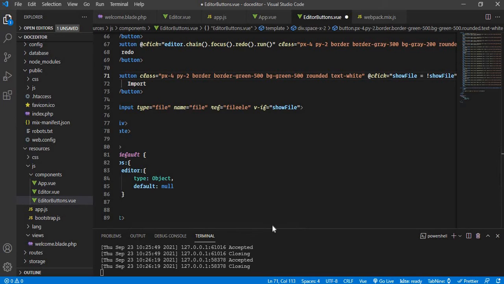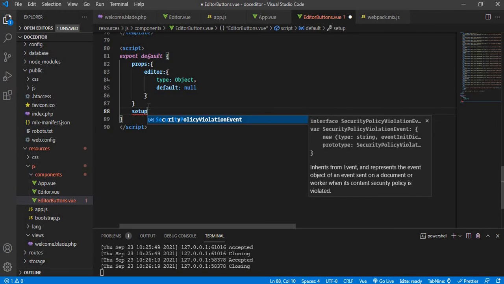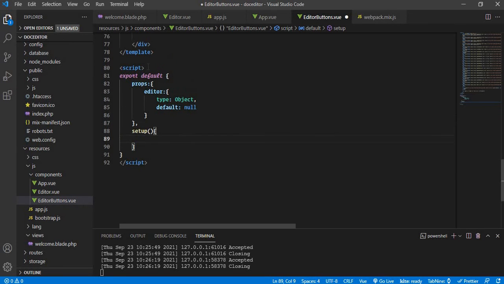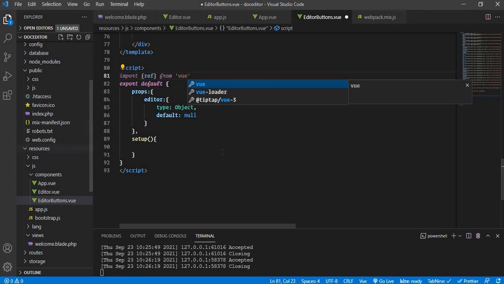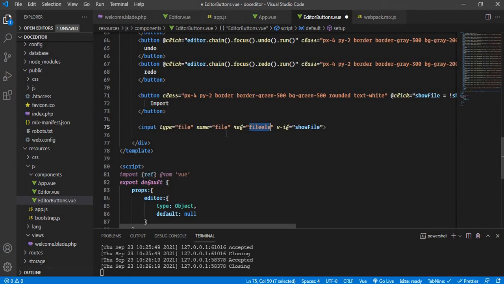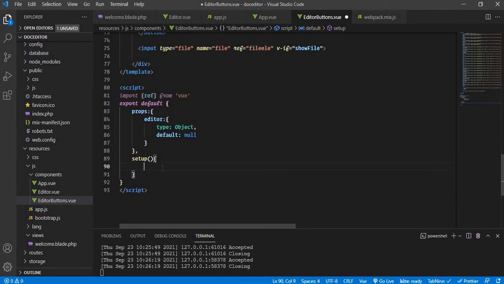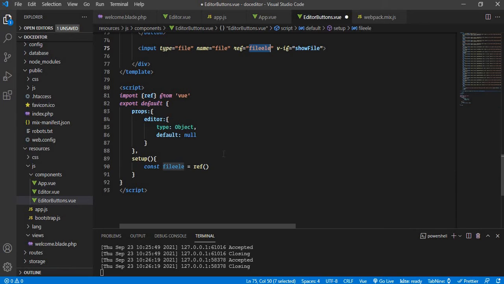So next thing we need to do is go back here and write a script tag. Sorry, not the script tag, the setup function. So setup after this, and we will need now to import ref from Vue. Then if I want to target the element ref, then this name here and the variable name I give over here, which is file element, they should match. Then we can get the HTML element of this.